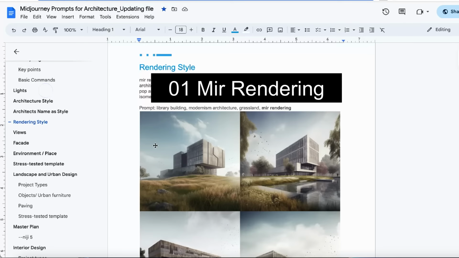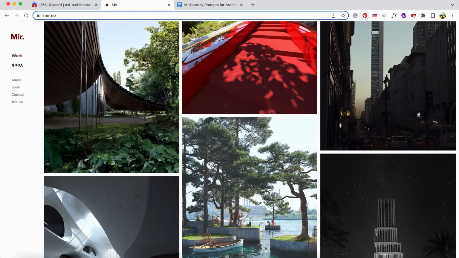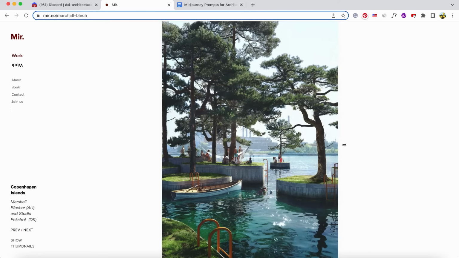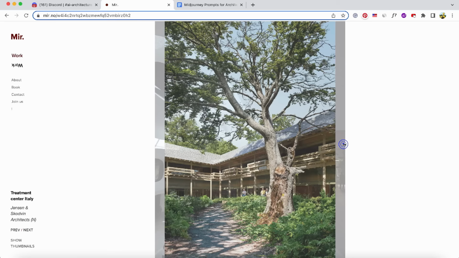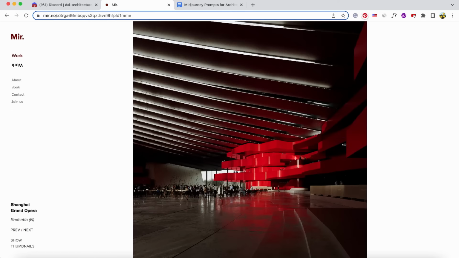Mir is an architecture rendering studio situated in Bergen, Norway, which produces top-notch visualizations for firms such as Snøhetta, BIG, and Zaha Hadid. Despite being of exceptional quality, Mir maintains a boutique feel and nurtures a relaxed demeanor that is uncommon in studios of comparable prestige.